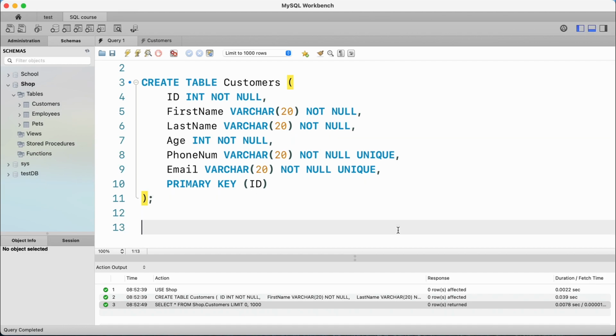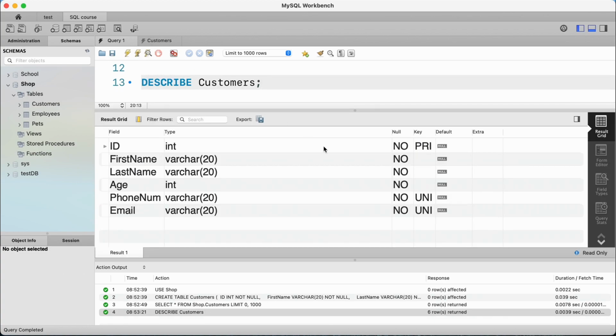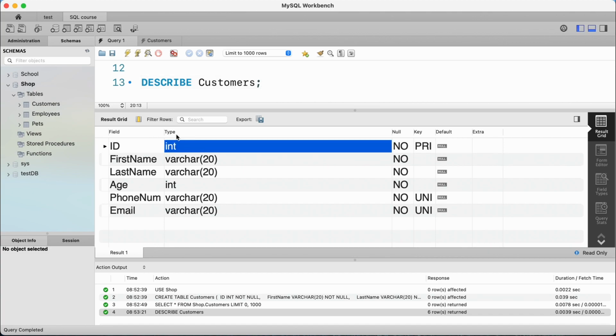For that we have describe, if you remember. So describe, and then the name of the table, that is customers. I'm going to run this line. For running a particular line, only a single line, you can select it. If I run this, you can see we got field, type is ID, and the data type is integer. Null, no, that means it cannot be null. So that's what it's saying. Key, you see it's PRI, that's a primary key.